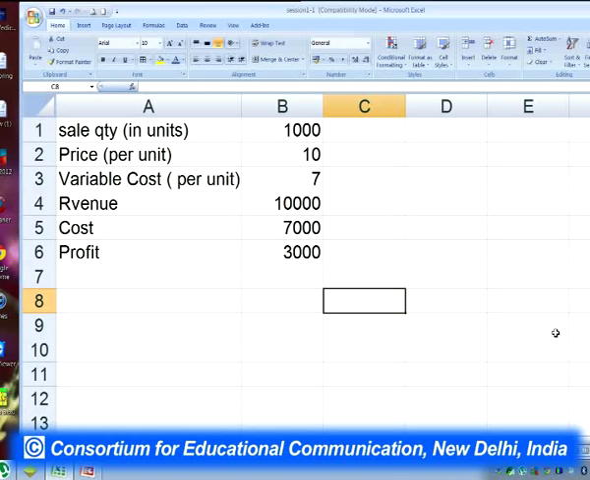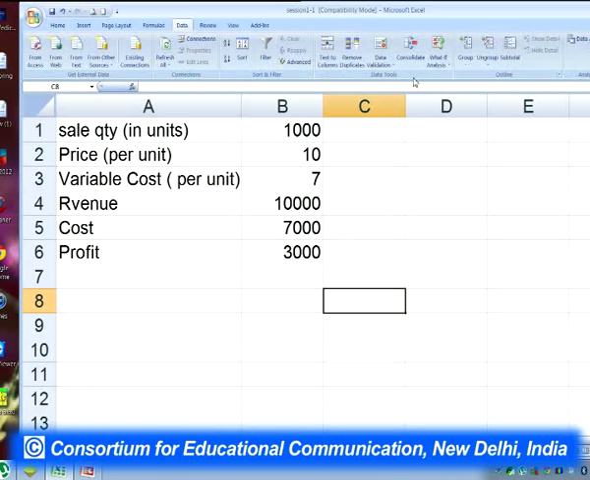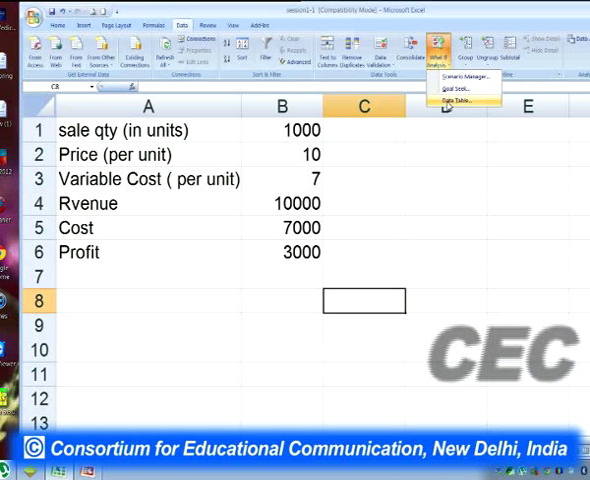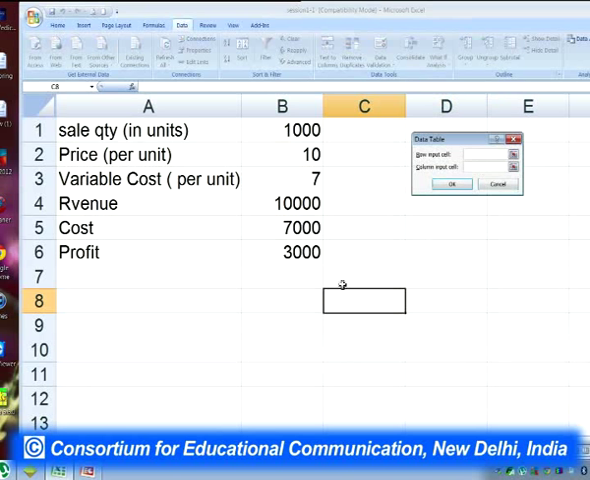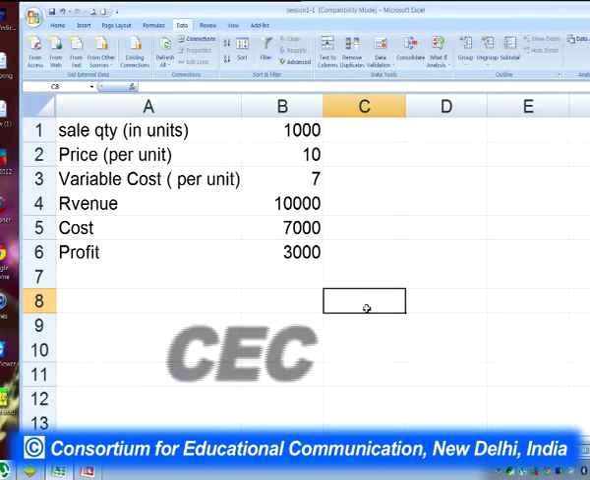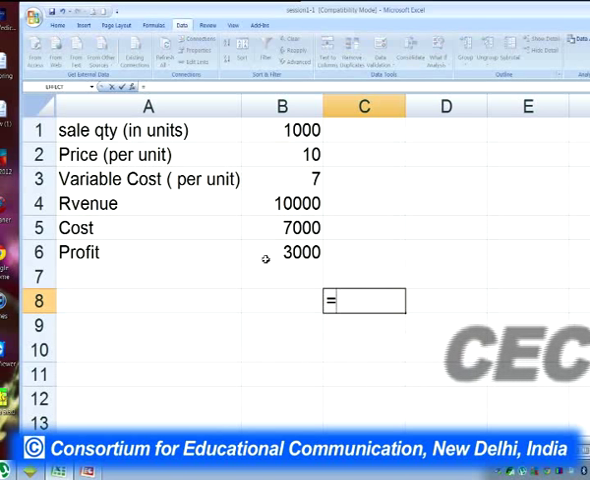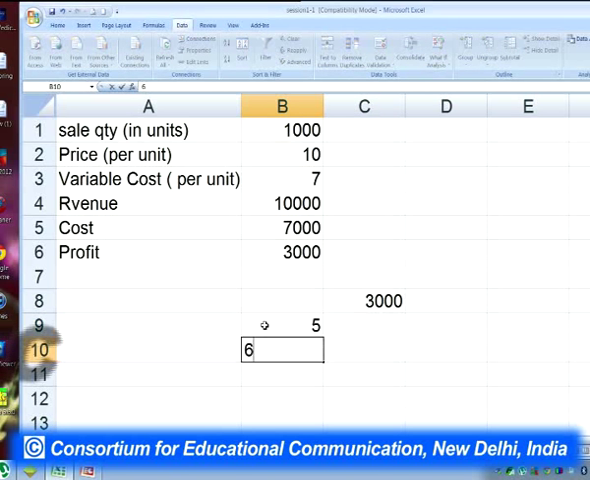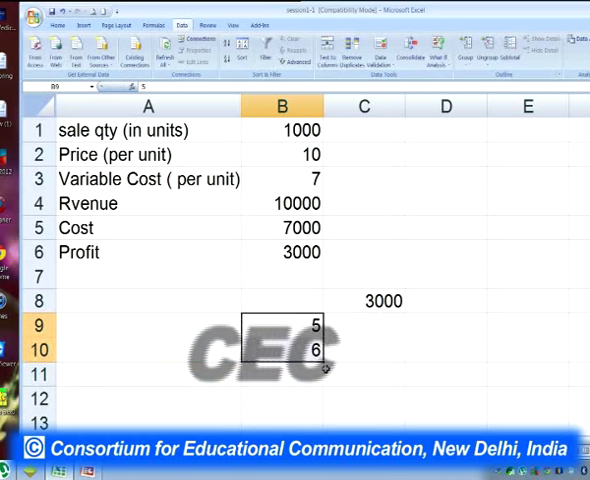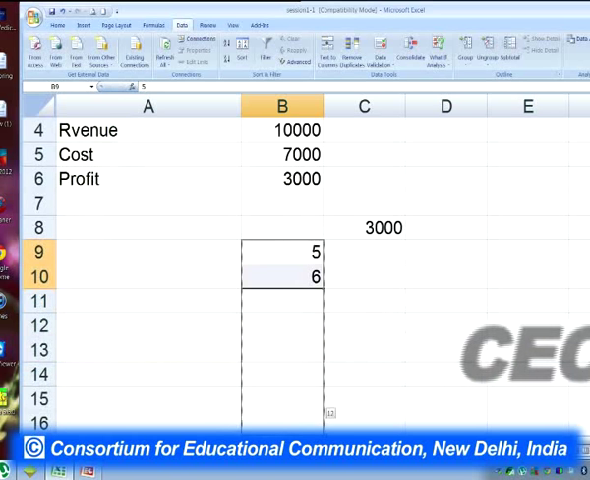There is a very interesting tool in Excel called data table, which is under the head Data, and if you go to the data analysis over here, you have a feature called data table. If we open this data table, we keep it for the moment over here. Now, what we do is first put the data. We will analyze this profit with respect to various price points. So let us put these price points over here: 5, 6, and let us say up to 12.